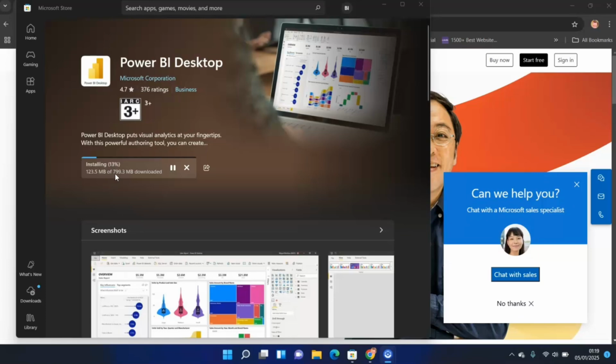We might need not up to a gig, 799.3 MB to download this. So let's wait for it. Alright, so we can see that it's finished downloading. Then all I have to do is just hit open. Then it will open the desktop. Waiting for it to open.